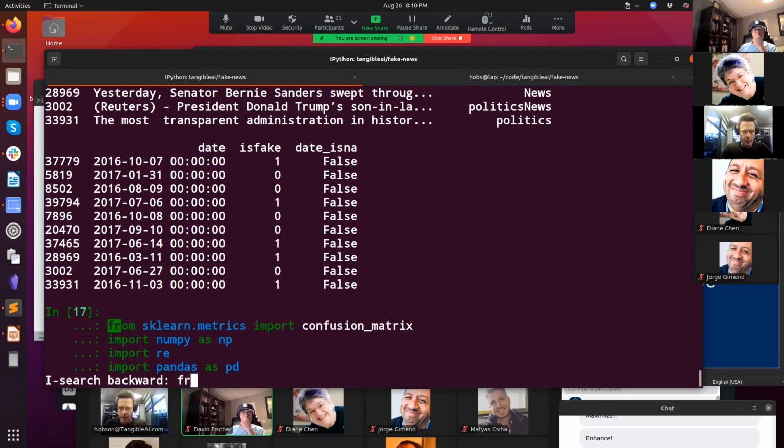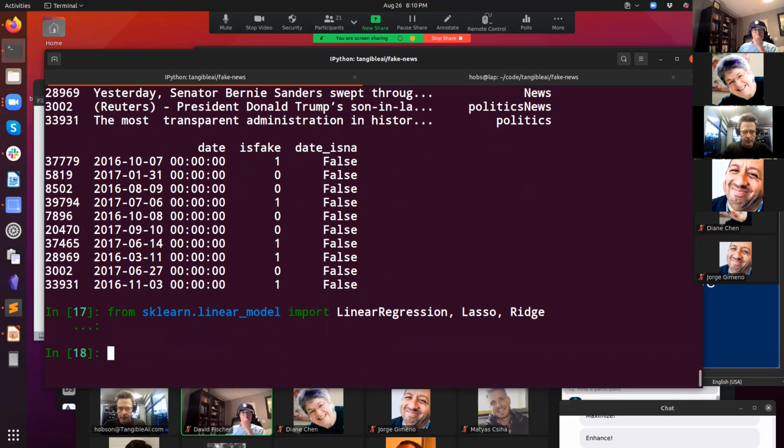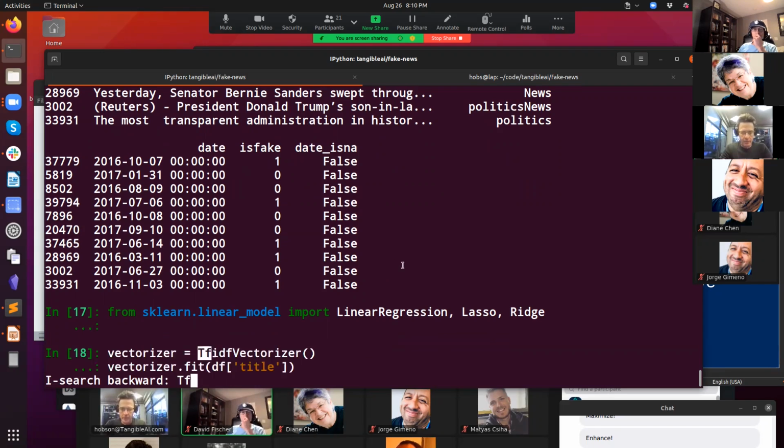Let's say from sklearn.linear_model, let's do this. We don't need all this. Great. Also need to import a thing called a TF-IDF vectorizer.